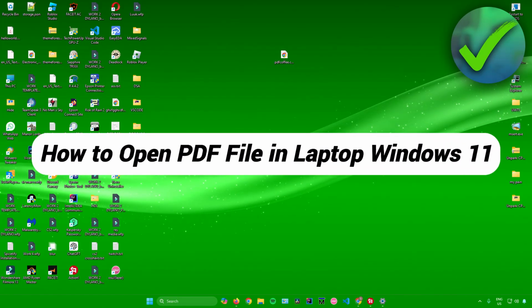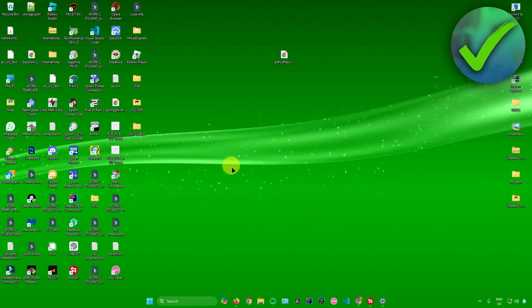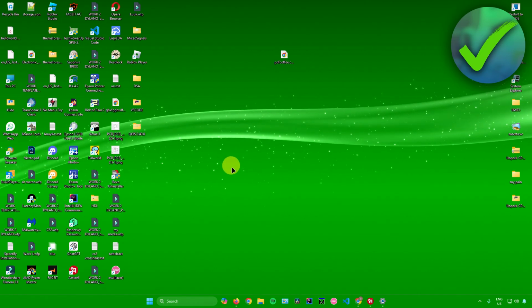How to open PDF file in laptop Windows 11. So that's what I'm going to show you guys in this super quick and easy tutorial. So without further ado, let us begin.